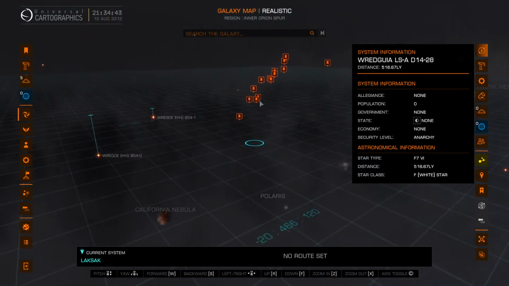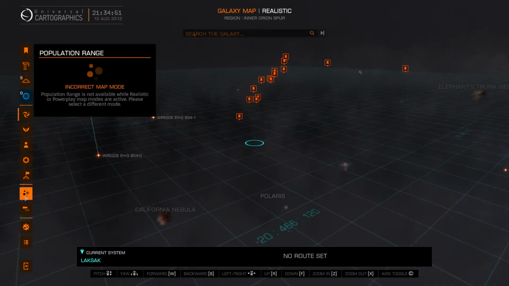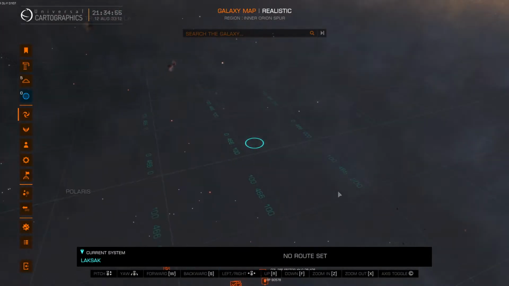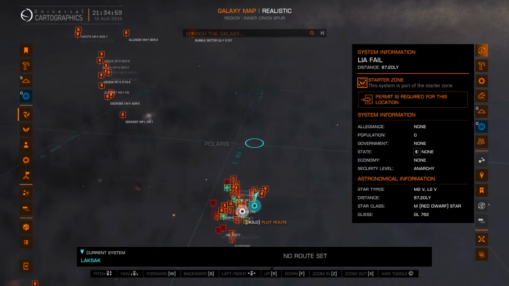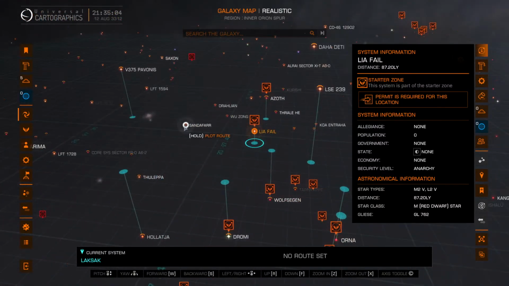Maybe I need to get, well, let's go over here. Oh, I've still got this locked on, haven't I? Have I still got this set in the correct map mode? Okay. What's going on? Right, let's find a star I've not been to. How about Sandafar? Not been there, I don't think.